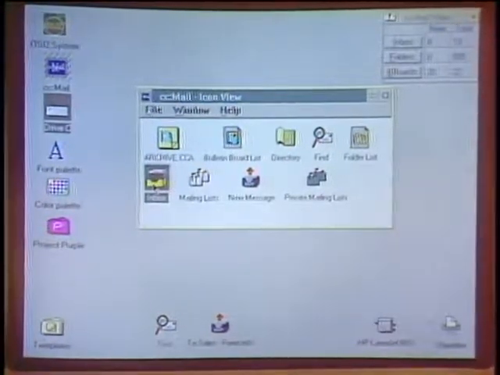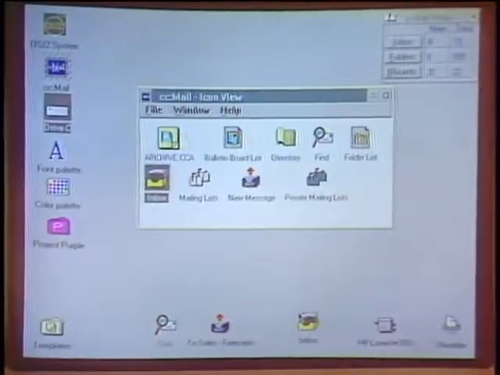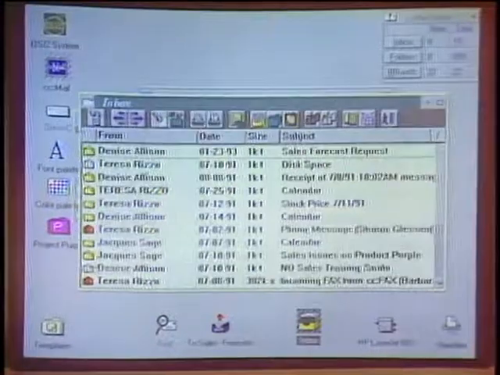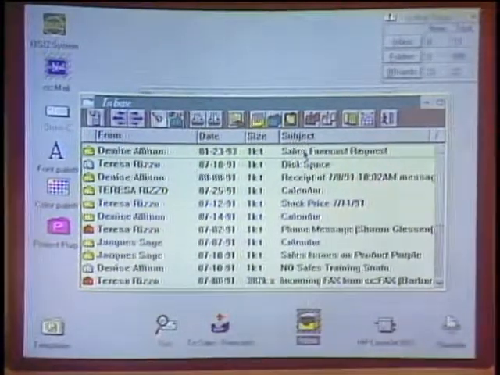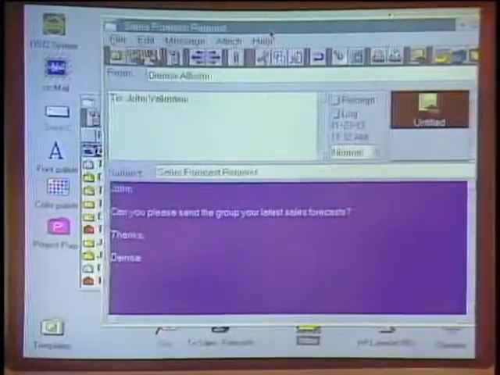And since they are true Workplace Shell folders, I can go ahead and just drag and drop them out to the desktop, where I might want to normally have my inbox. And we can go into the inbox just by double-clicking. And here we have our inbox. It's very much like a traditional email system. You can see who the message is from, the date, the size, the subject. To look at a message, we just double-click. And here's the actual message window.